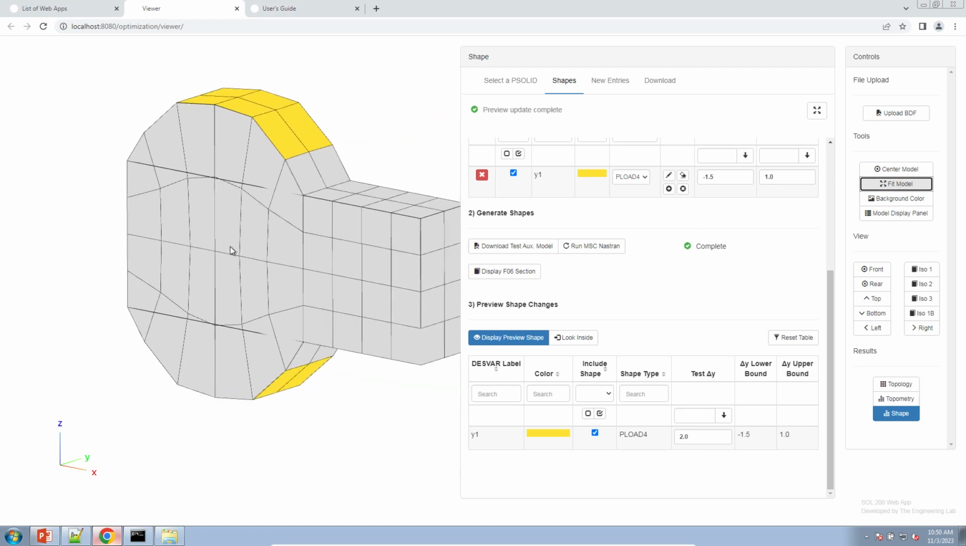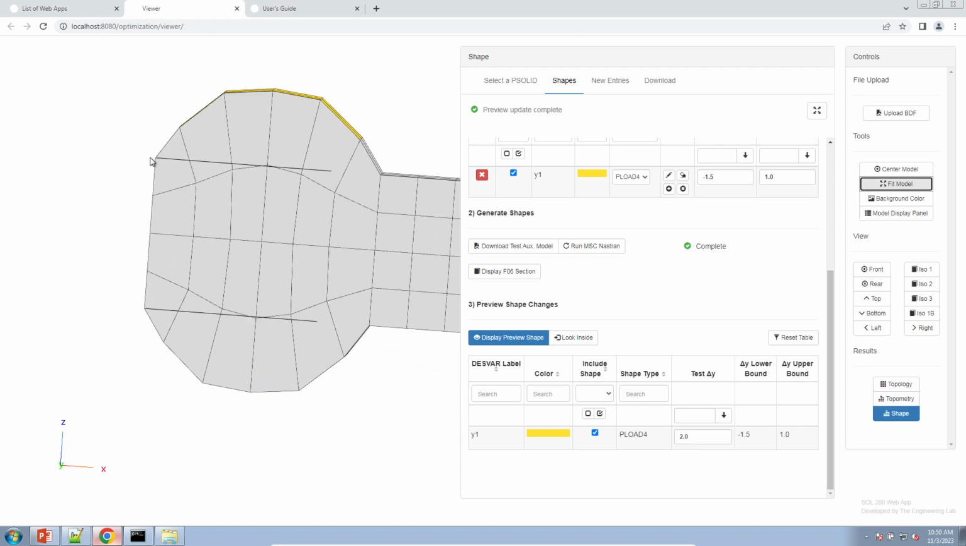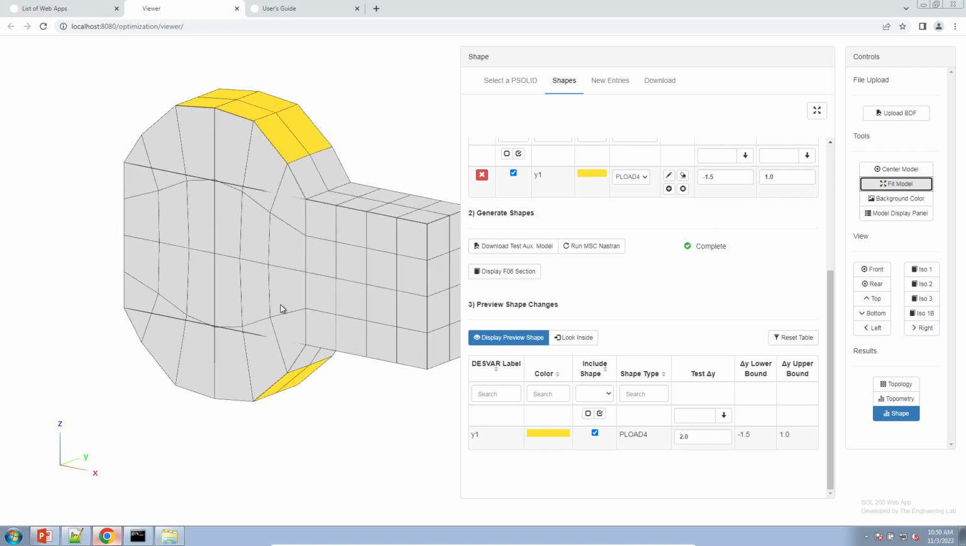Let's look at what happens. Here, this line is the original boundary. If we move this shape by 2.0, this is what I will have. Here, maybe I'll say that, you know what? I don't want to expand beyond my original shape.